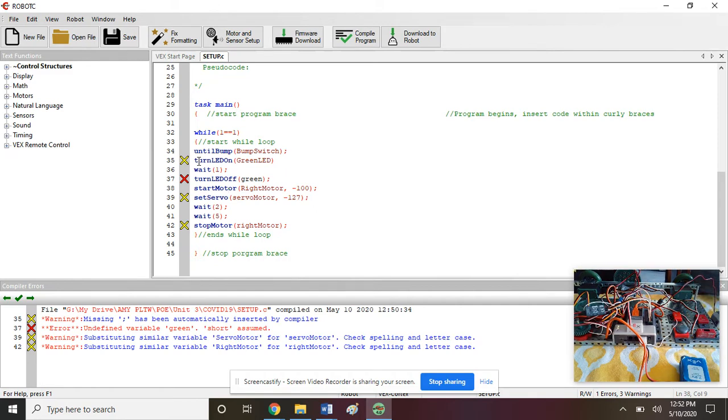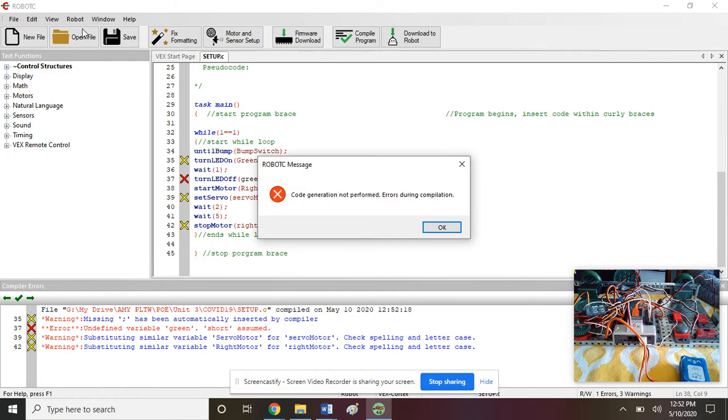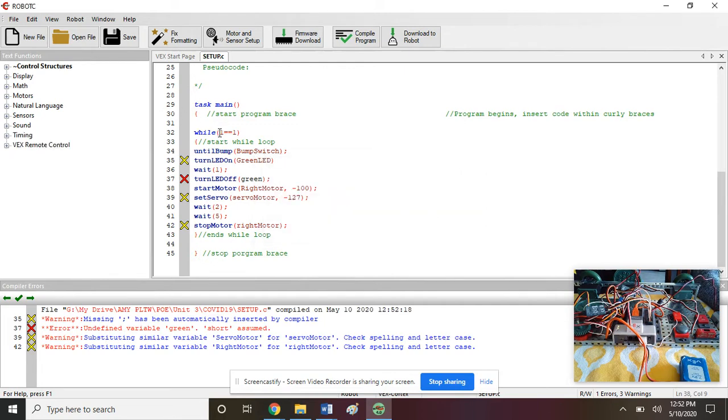Yep. Let's figure out, I already did download and compile and it's not happy, so my code is bad. Let's try to figure out what looks weird. So this is while 1 equals 1, which is good. That means this is all going to loop, and it doesn't have any X's beside this. So this line, good. This until bump switch is a good line.